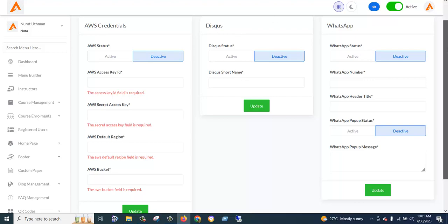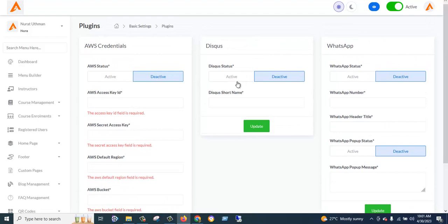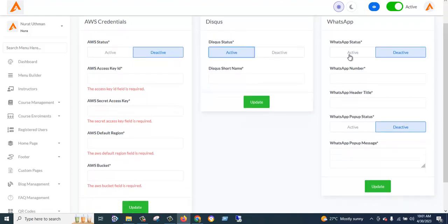Now, if you want your customers to integrate or give them access to your Discourse account, you can find out what Discourse is. You also set up your Discourse short name here and activate. Then this you need to do for marketing purposes. You can put your WhatsApp number here. Then what are they going to get? Do you want the WhatsApp pop-up and the user message?